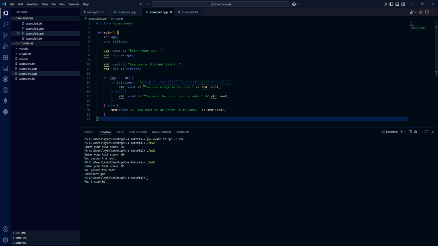If they're not over 18, it doesn't matter if they're a citizen or not, they can't vote. You could do this in the opposite order. You could first check to see if they are a citizen and then see if they're over 18, but it doesn't really matter. Again, this is where system design comes into play. But if they are over 18, then we're checking to see if the user is a citizen. If that's the case, they're eligible. If not, it says that you must be a citizen to vote.